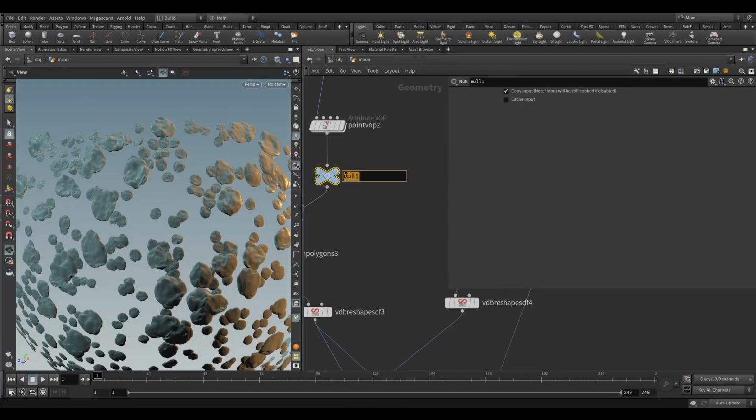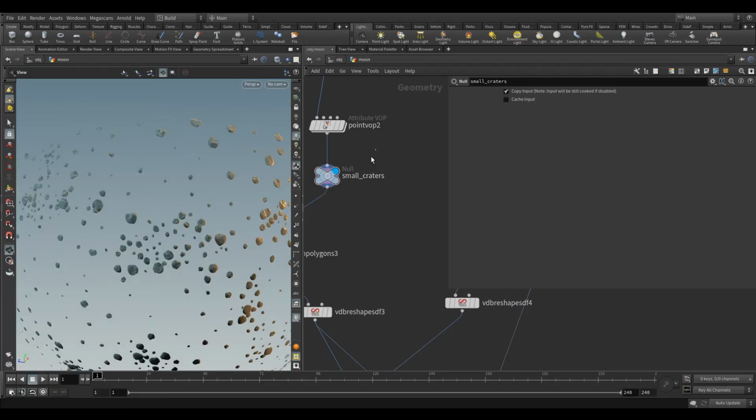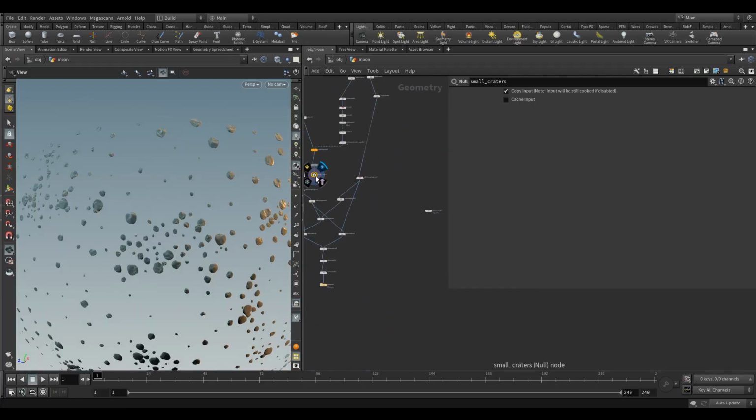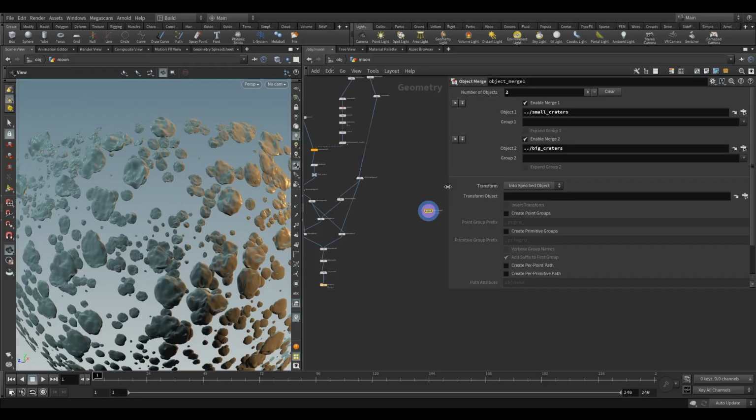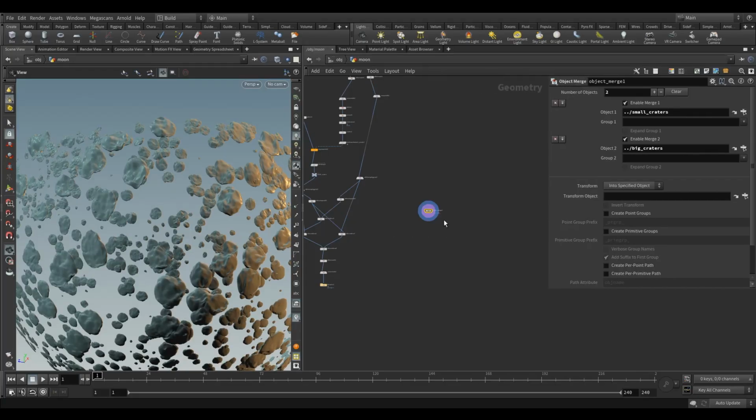And here, small craters. Okay, let's wait for that to process through. Not too long now. Okay, and then again, just add another one into the object merge, and now we've got all the craters together.